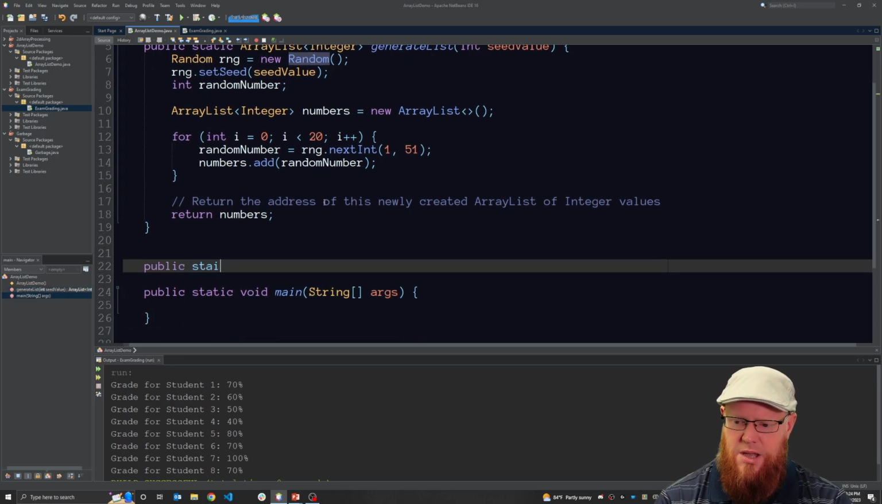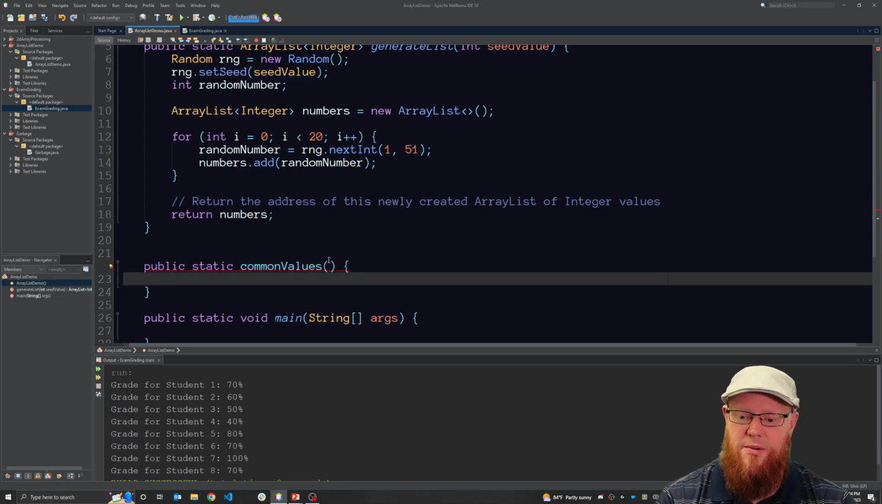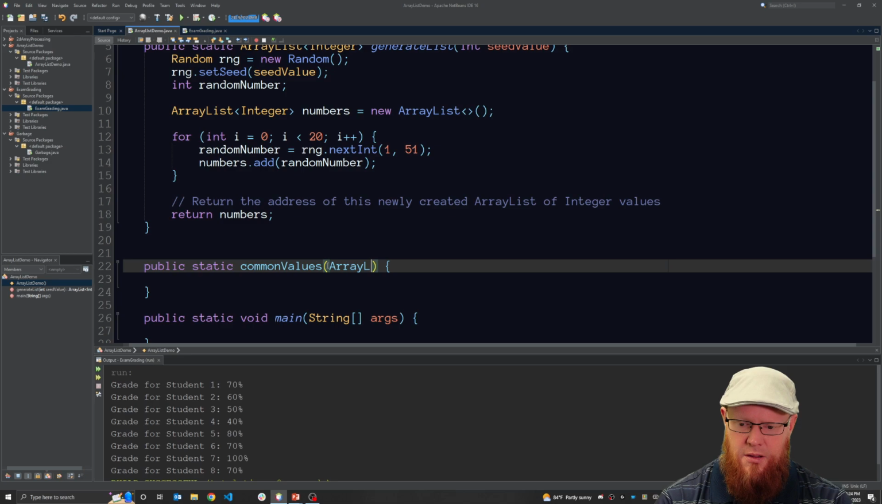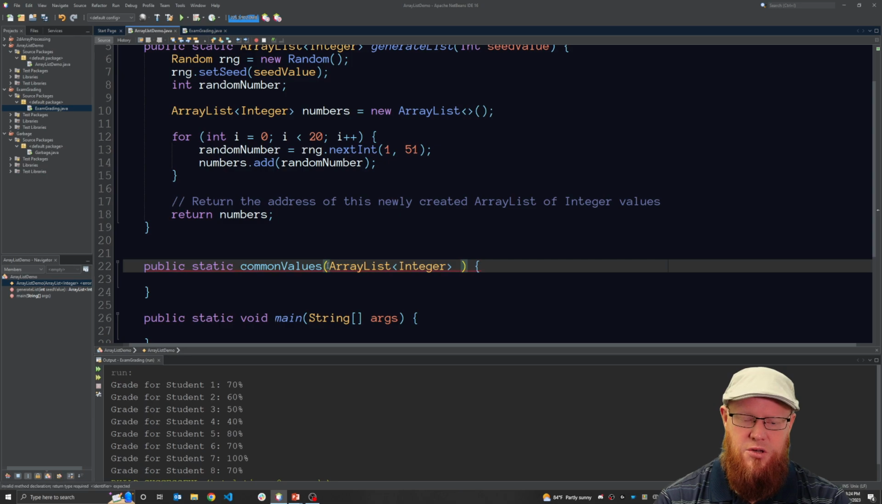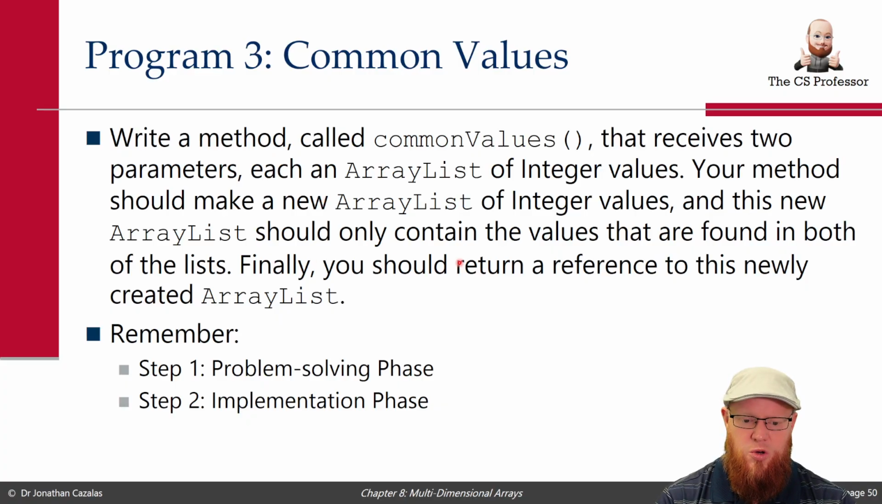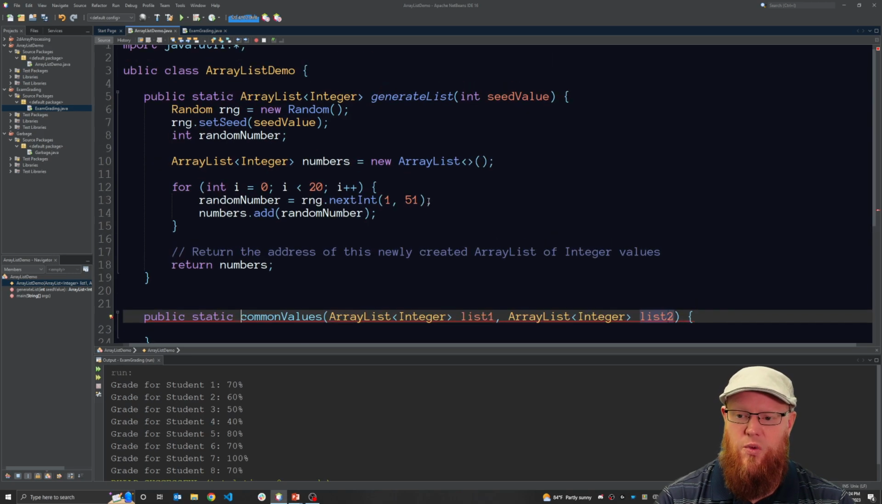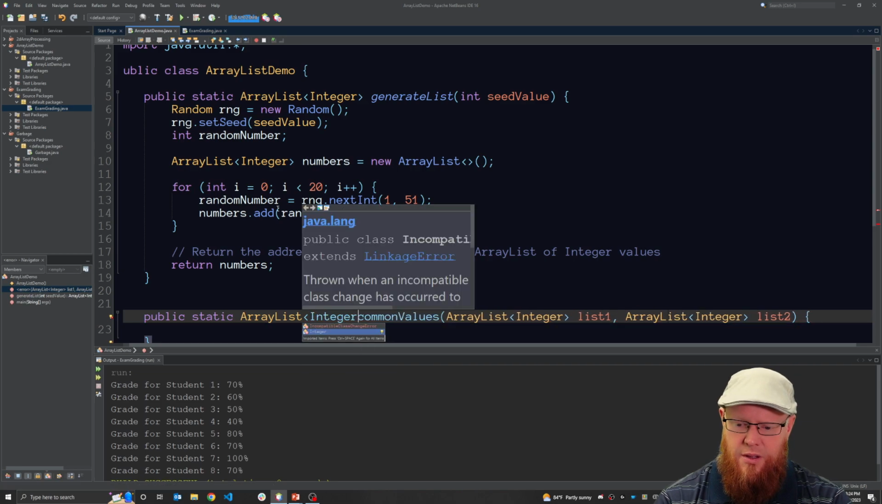Public, static, and what is this one called? Common values. This method receives two parameters, each one an array list of integers. So here's how you have to type this. Array list of integer, let's call this list 1. Array list of integer, list 2. And what is the return type? It said that you should return a reference to this newly created array list. So it's going to be the exact same return type that we had above, array list of integer.